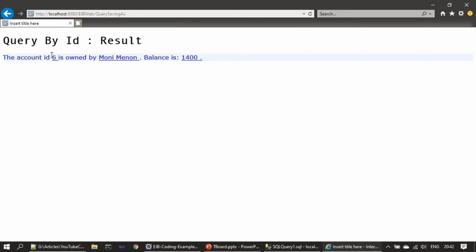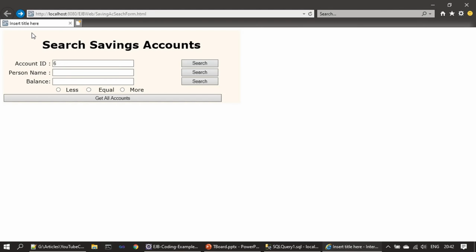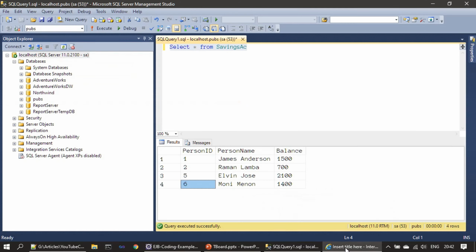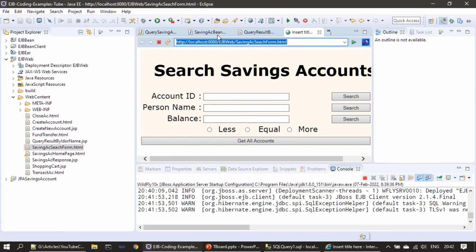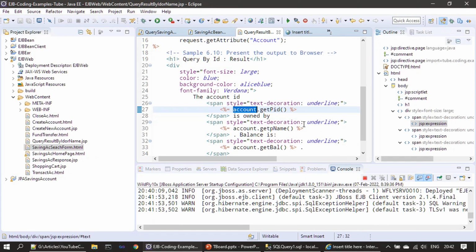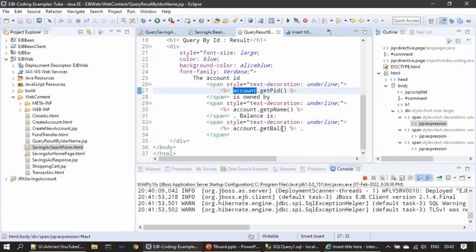And since it's a search by ID, you can see only one entity is retrieved, and that entity information is read here in our JSP file using the getter method, and the informations are formatted and presented.